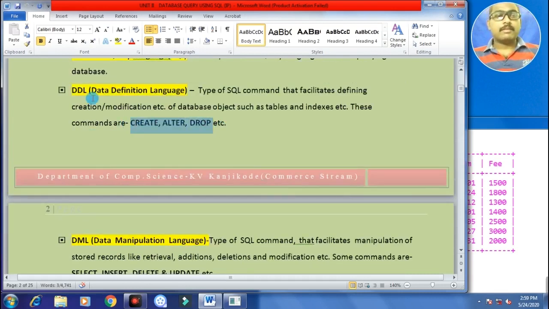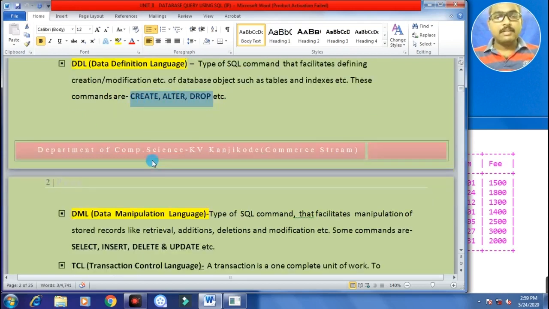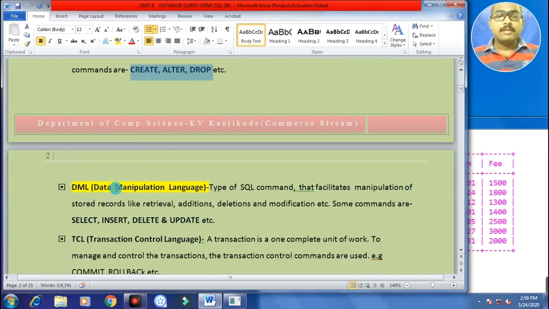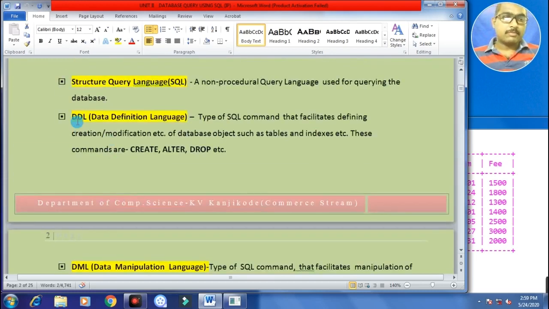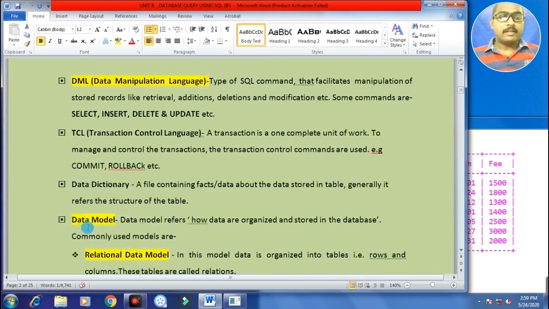Create, alter, drop, etc. are DDL, data definition language. These are the commands used to interact with the structure of your table, not with your data. They directly interact with the outer structure and its related areas. Data manipulation commands directly interact with the values or your data in the table. And TCL commands are the commands related to transactions. Transaction means a set of actions. A transaction is complete when all the actions are complete. So commit, rollback, etc. Actually, as per your syllabus, you have to follow DDL and DML.